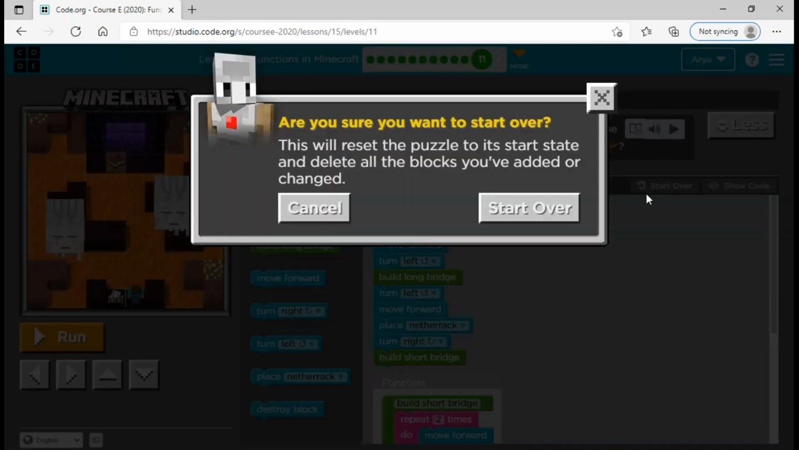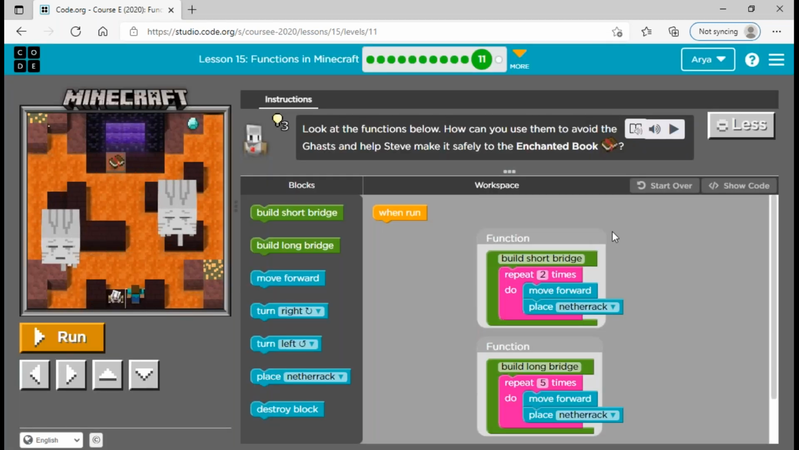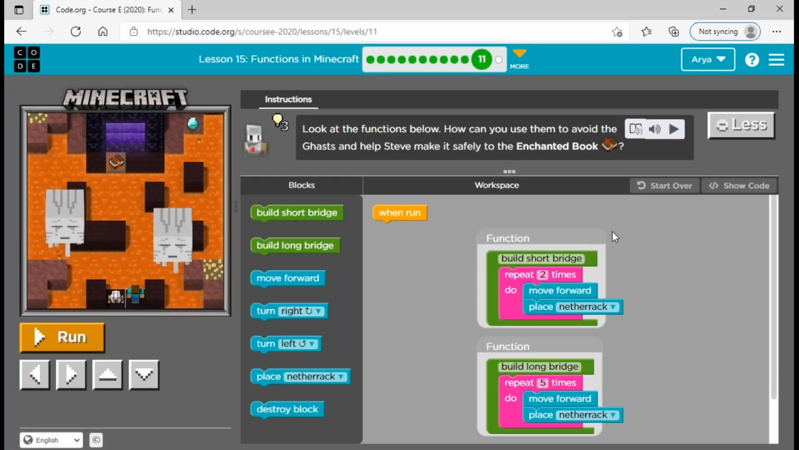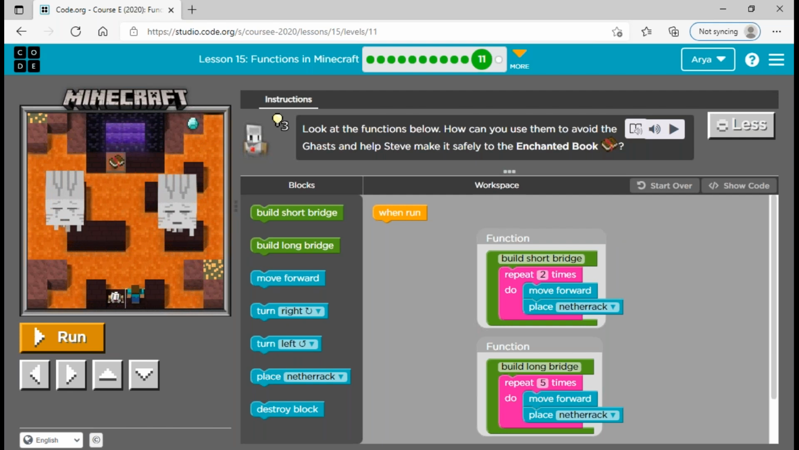So as you can see, this one looks pretty exciting. And what we're going to do here is use the same principles we've used with functions and loops and iteration once again to navigate our character to this book over here, this enchanted book, as they call it in the Minecraft game.